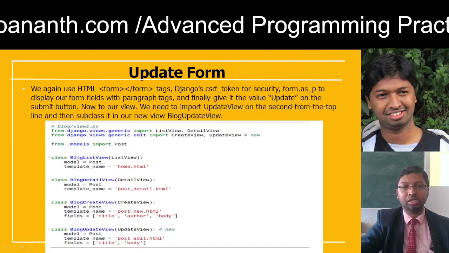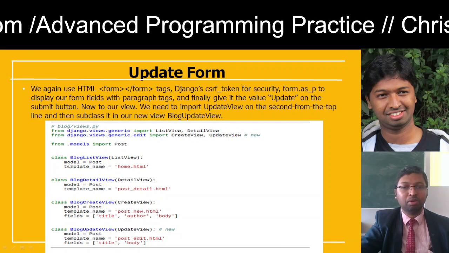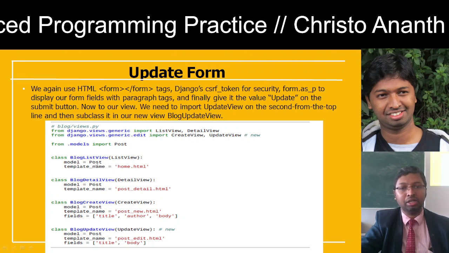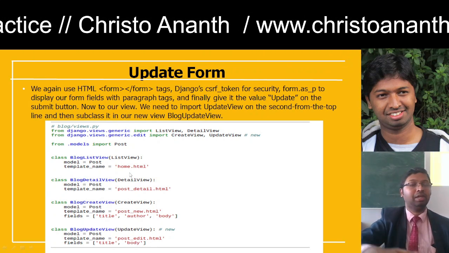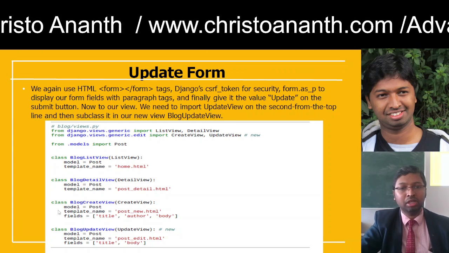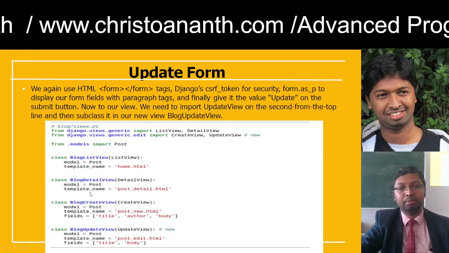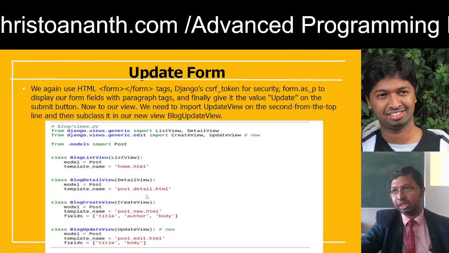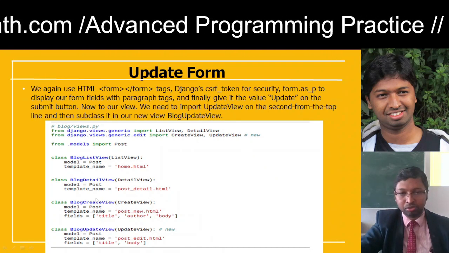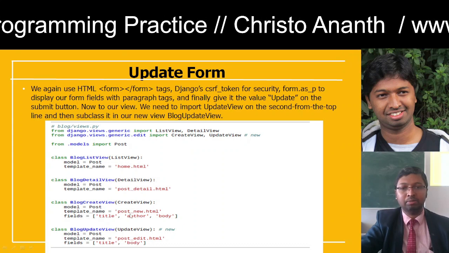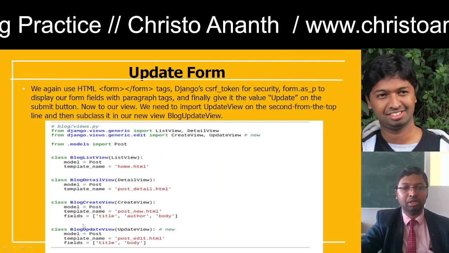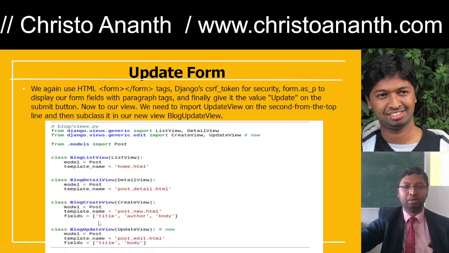From .models import the Post class. Blog list view, the model equal to Post, template name equal to home.html. Then you will have class blog detail view, model equal to Post, template name equal to post_detail.html. Then create view. So blog create view, you will have create view, model equal to Post, template name equal to post_new.html. Fields you have title, author, and body.